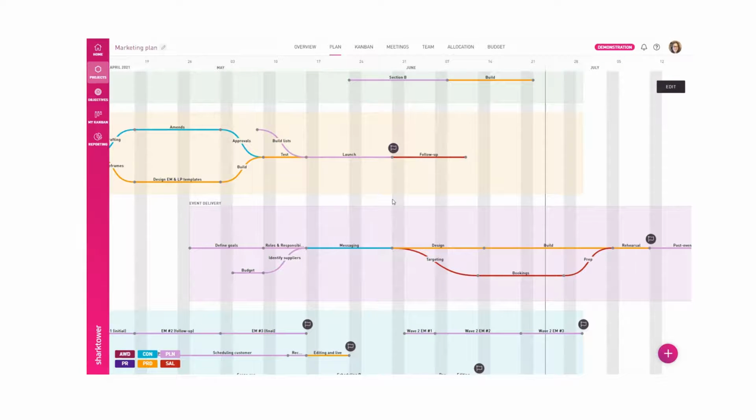Within each cluster, you can see activity lines in different colours, and these colours represent work streams. There's a key here in the bottom left to show you which work stream each activity is associated to. For instance, in my plan, I have content, planning, sales, design, and so on.